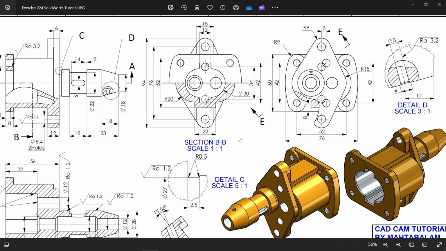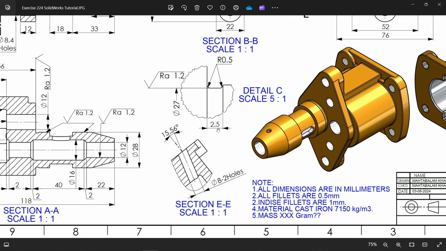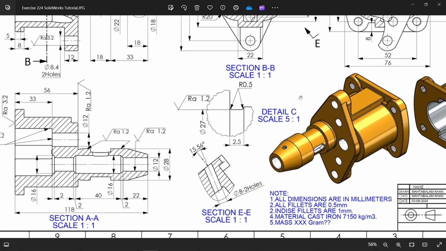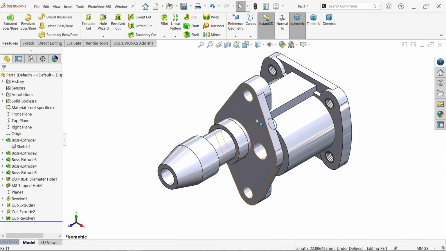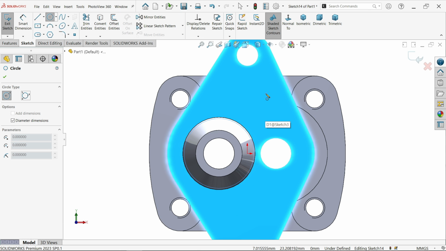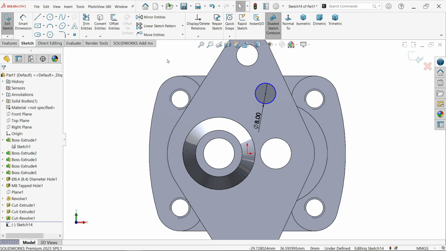Now for this whole detail you have to see there is a section E. You will see the line, this section E, this is the line. See this hole at tapered hole, see 15 point some degree. We will follow this some other method. There is a two hole, 8 diameter. Select this face, sketch. Now activate circle. Let's make 8.